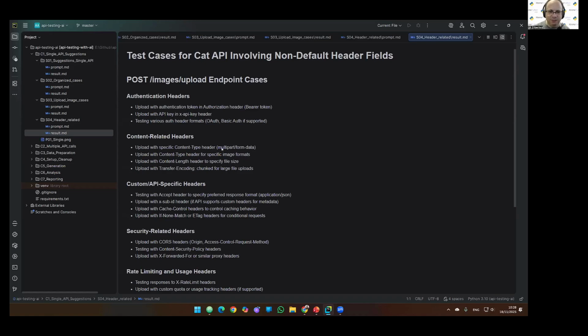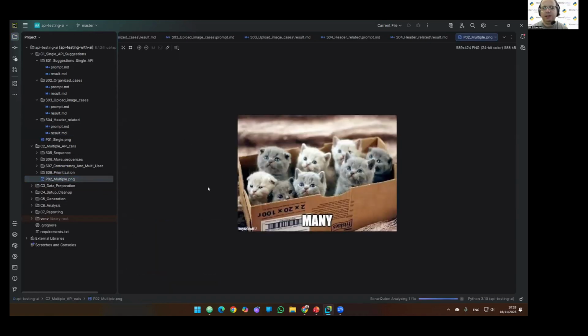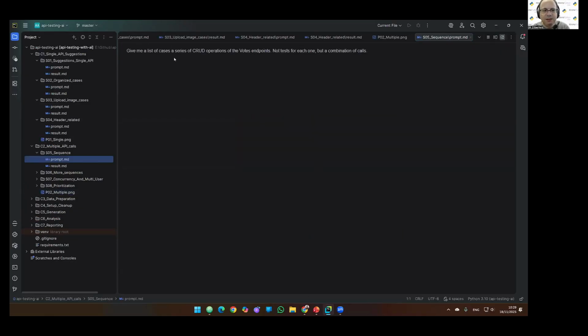However, there's a bit more that we probably need to do because usually a single API is easy to test, but it's not what we're really after. What we're going to be after is running a couple of APIs one after the other. And we want to do this. So first of all, we can plan for that. So give me a list of a series of CRUD operations. This is mostly CRUD of the votes. No test for each one, but a combination of calls.